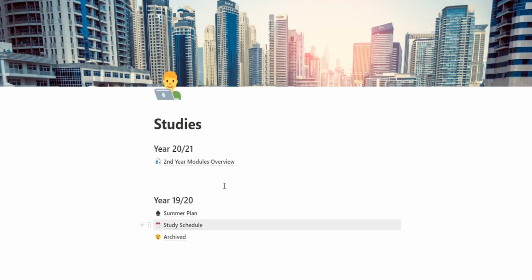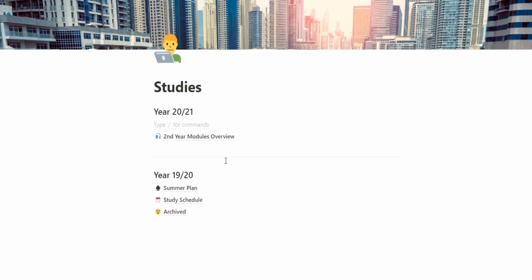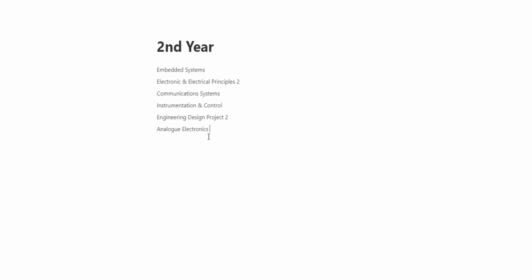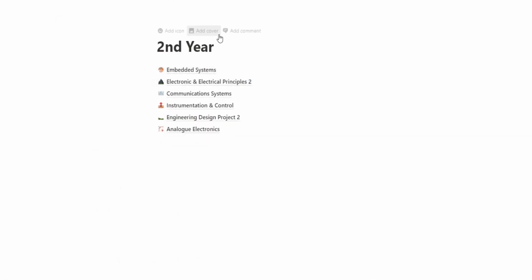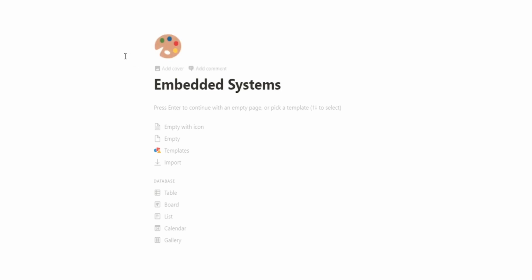So let's go back to here. I'm working in my Notion. This is what I use to document most of my life and organize my life. So, all right, let's start a new page, and then we're going to make a page for each module. Okay, so we've got each one of the modules here. Let's turn this all into a page. There you go. All right, we've all got icons now. Make them look pretty. Let's give this one an icon as well. There you go. All right, so let's start with embedded system.